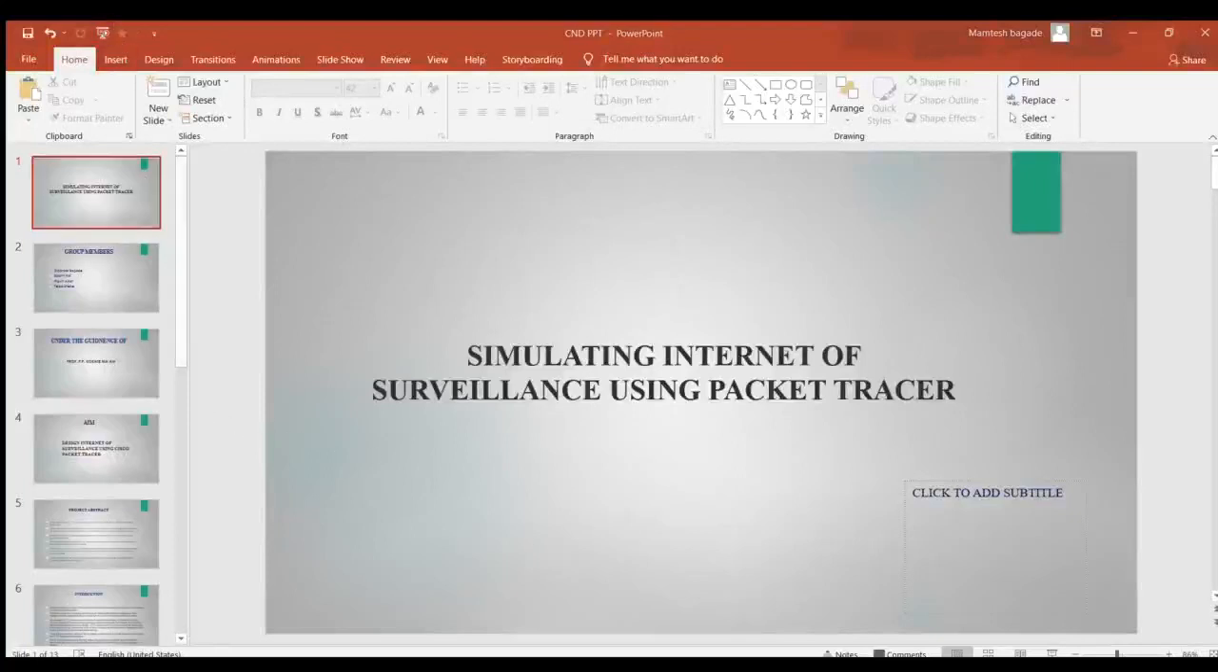Hello everyone, myself Deepankar Pagade. In today's project we are going to study about simulating Internet of Surveillance using Cisco Packet Tracer. Group members are Deepankar Pagade, Sachin Koli, Praveen Allat and Tejas Shalke. We have completed our project under the guidance of Professor Kokate ma'am.